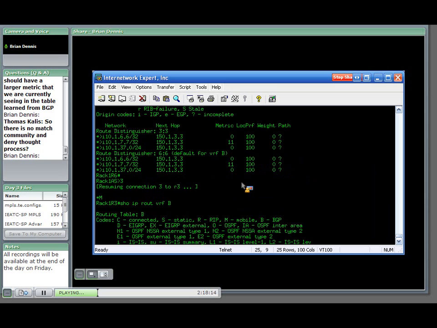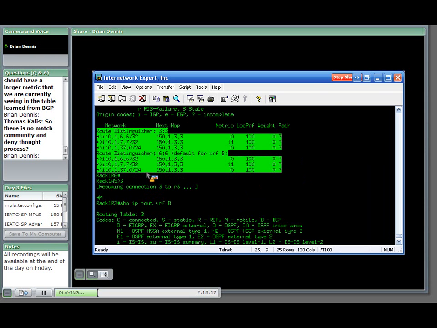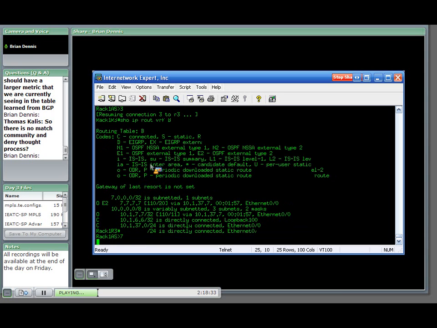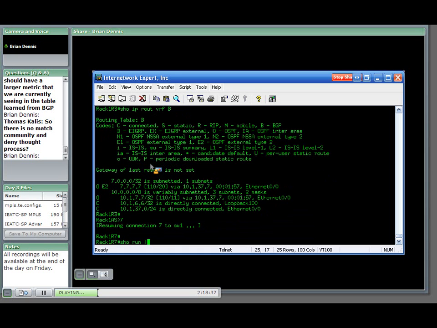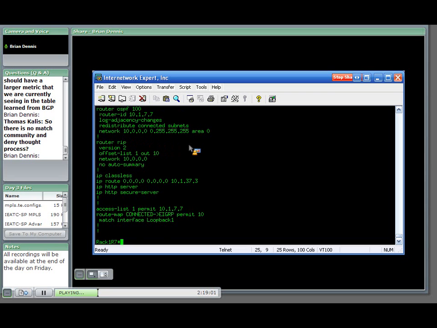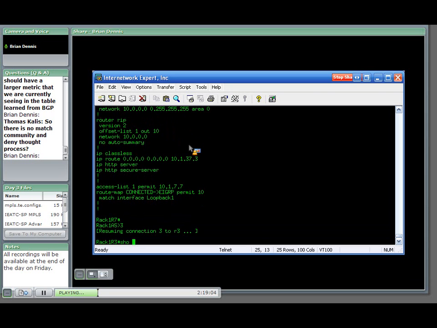Go back to 3 real quick, but let's look at its routing table. Do we see here the external did not go in? See it? So there's the external route, but it's not learned across the MPLS VPN. The reason it's not learned across the MPLS VPN is because of the fact that we're not redistributing there. So let's look real quick. Show run, begin router OSPF. This is R7. So what we have here is just a router ID, redistribute connected subnets, and then the network statement. Pretty basic, pretty straightforward. We redistribute connected because we wanted to see the external route.